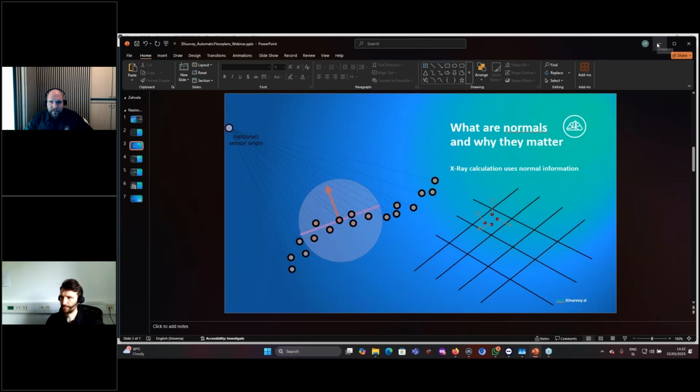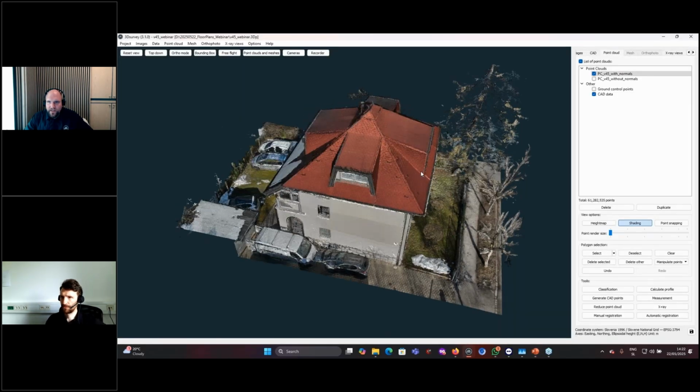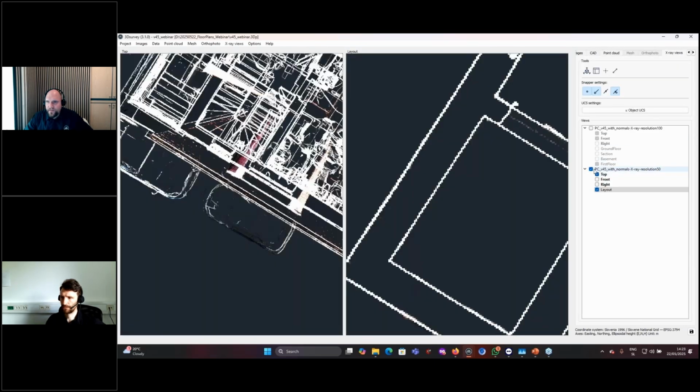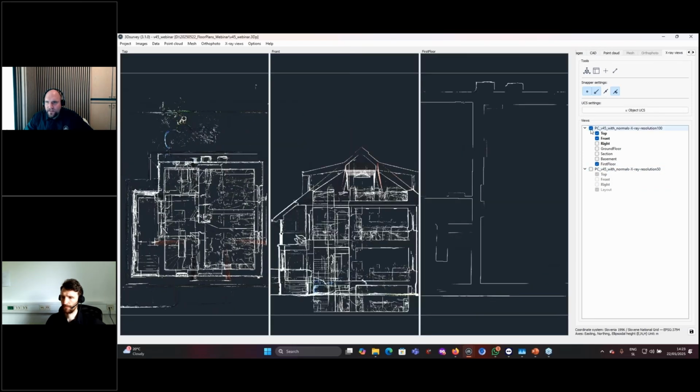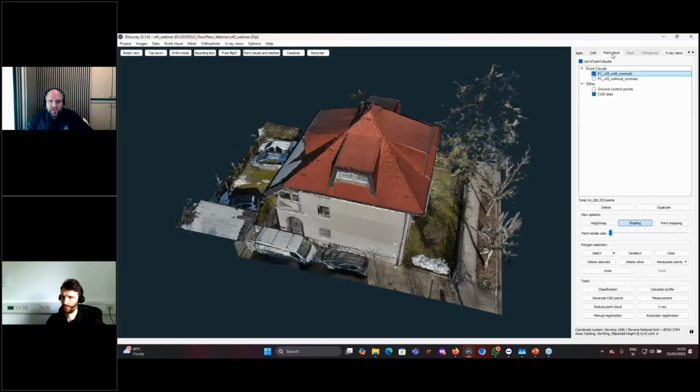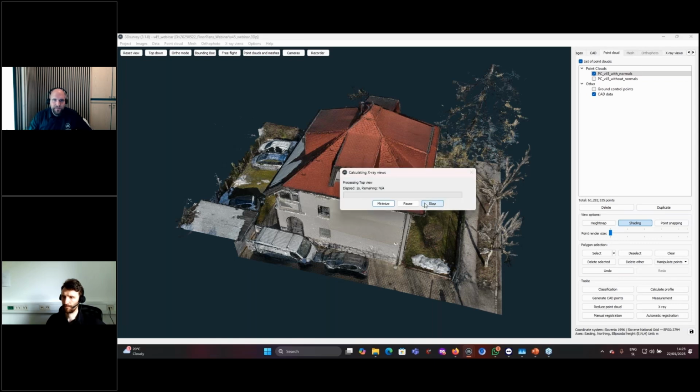So why is it so important to have normals? Because if I go into X-ray views, I have here an example of X-rays. This is not right. Let's just recalculate. So we go to X-ray views, calculate new X-ray view, and let's see what we get if we calculate from point cloud without point normals. Press generate.